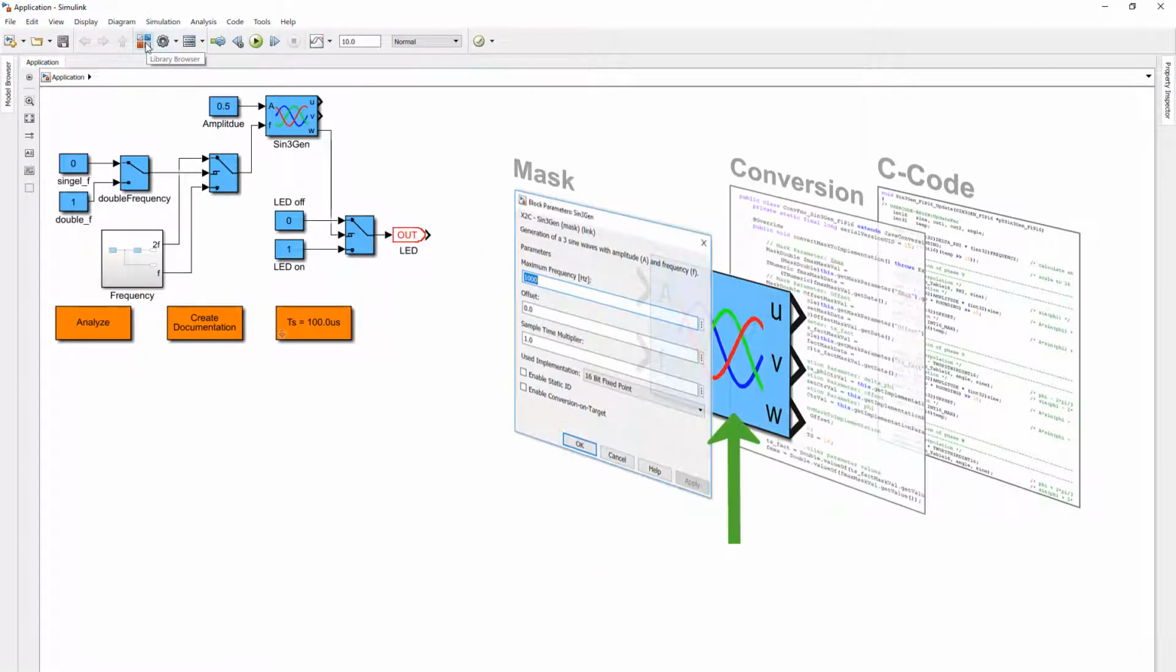The structure of an X2C control block is now shown on the right. The green arrow always shows the layer that is currently being spoken about. A double click on the X2C block opens a mask for editing the block parameters. With the help of the conversion function, the parameter values entered in the mask are converted to the values required by the processor. The lowest layer is the C code implementation of the desired functionality of the block, which is executed periodically by the processor.